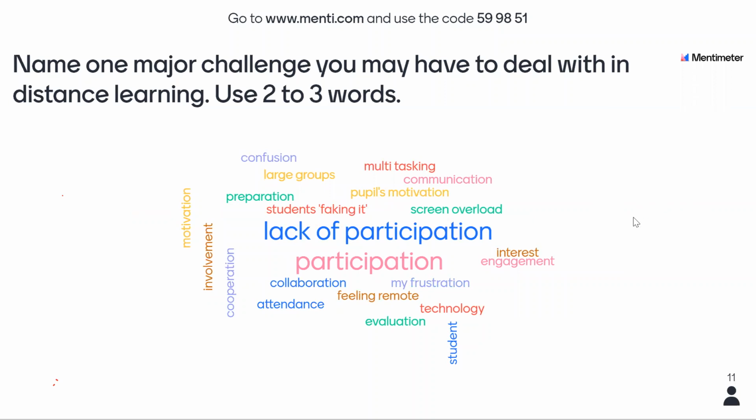Students faking it, okay, yes, that's indeed a problem. Can anyone expand on any of the answers here? Or can anyone give any idea on how to cope with these problems?